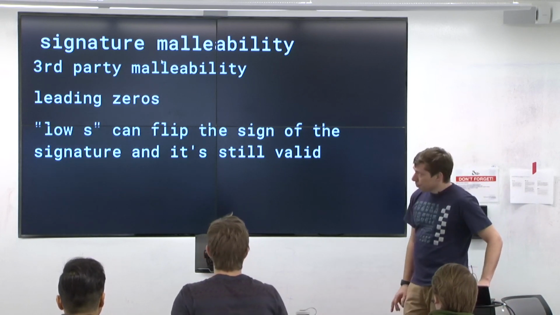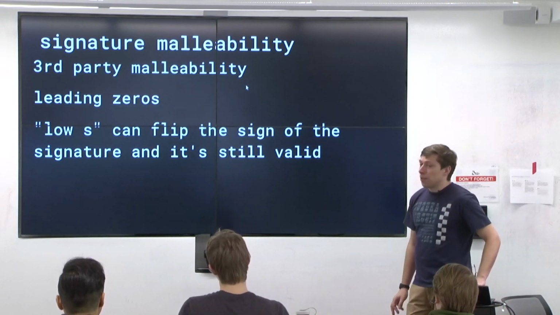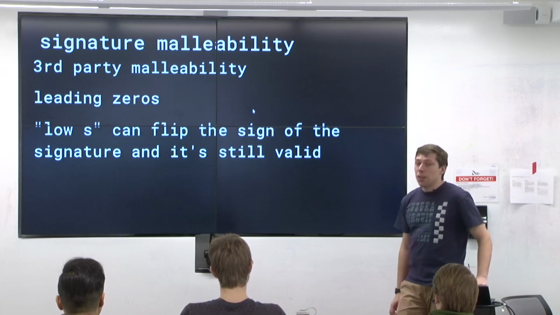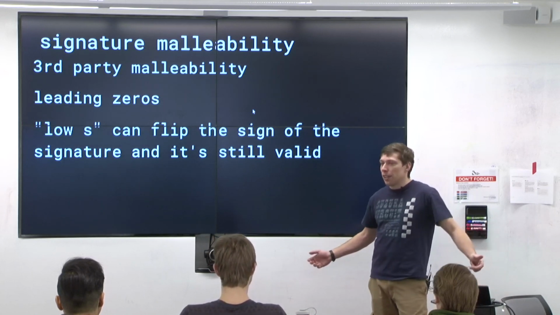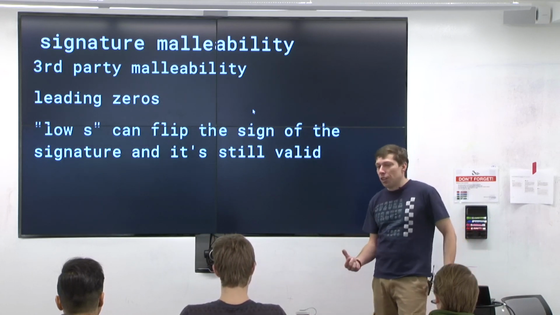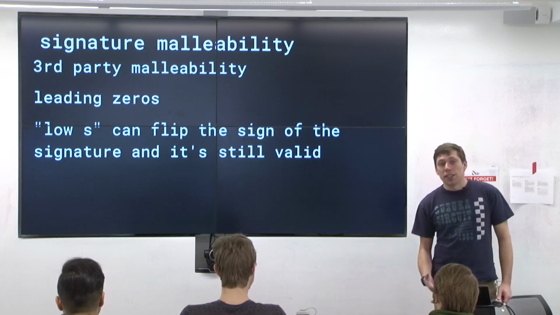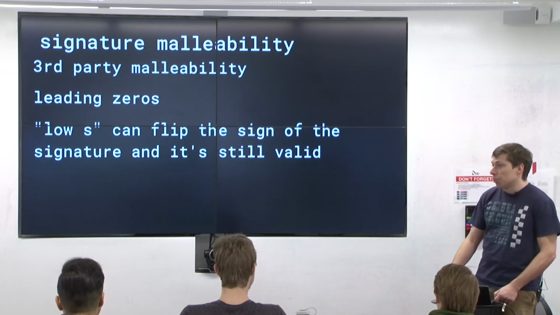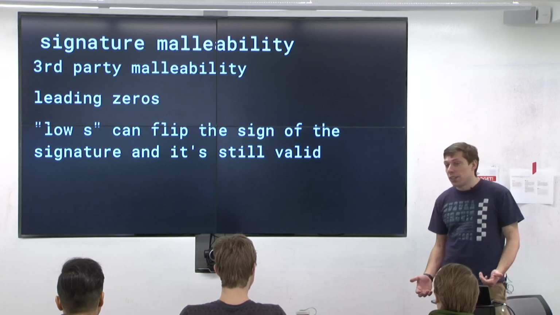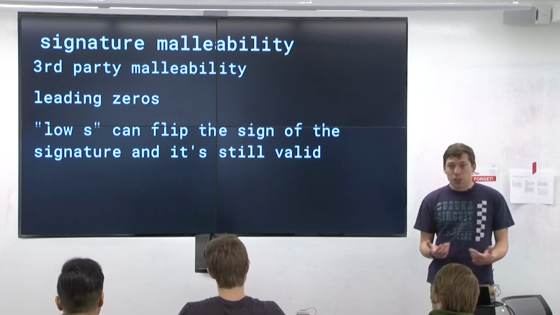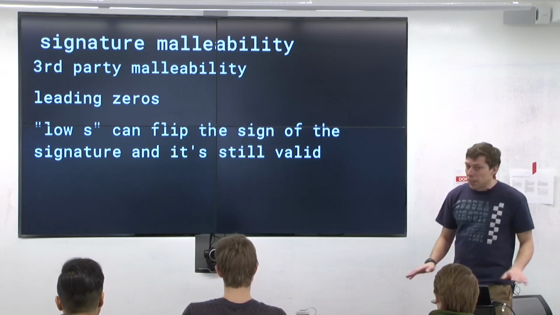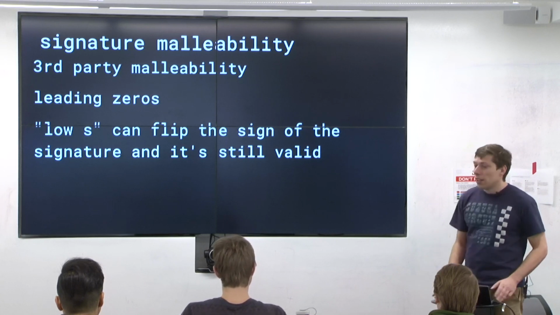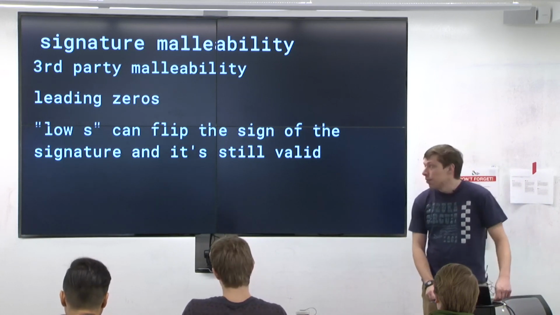Both of these are really tricky because they're third-party malleability. Anyone can just listen on the network, see a transaction, change the signature, and in doing so, they will change the TXID, which is how all the software refers to transactions. So it looks like a new transaction to most of the software. And the transactions are still valid, the signatures are still valid, and you're not sure which one will get in.